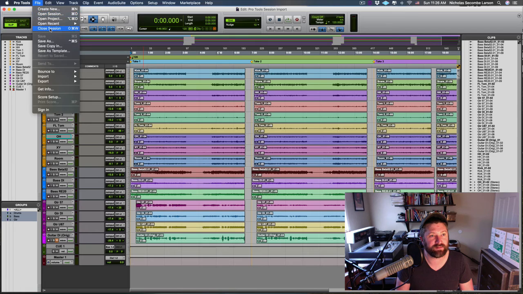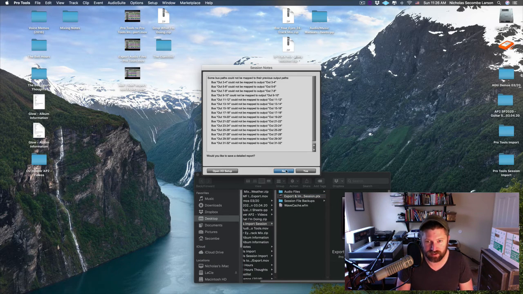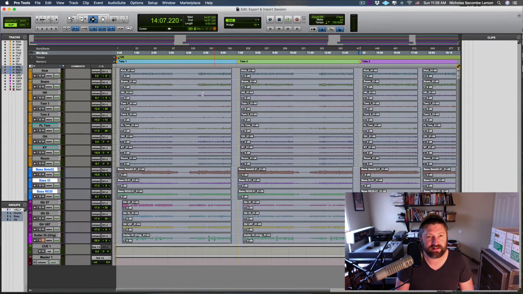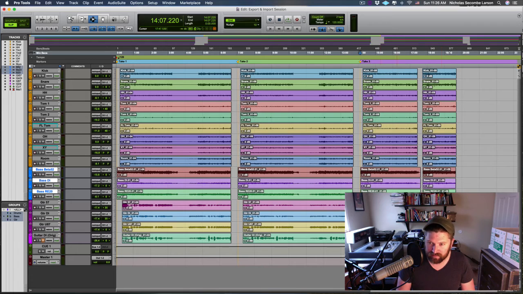All right, so lastly, let's close this. I'll save it. I'm going to close this. Let's open up that original session again. Now what I'm going to show you, in a tracking scenario, is really, really useful, just to speed the process up. Let's say we track take 1, 2, and 3 of this song. The artist is still in there, you're going to keep the mic set up the same way, everything's set up the same, but you want to do the next song.